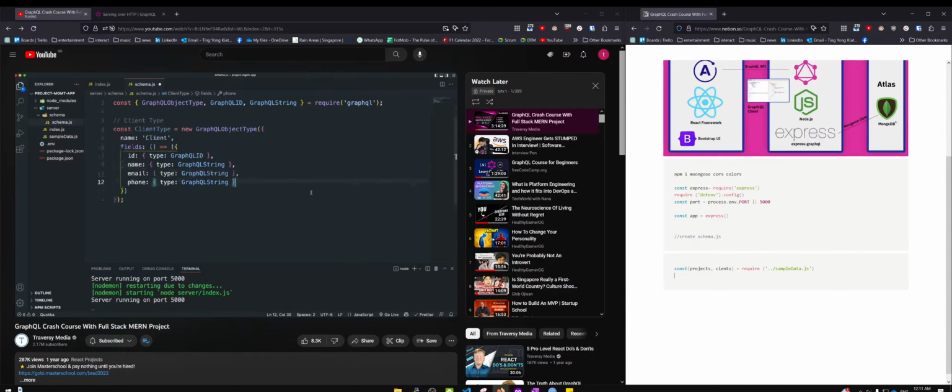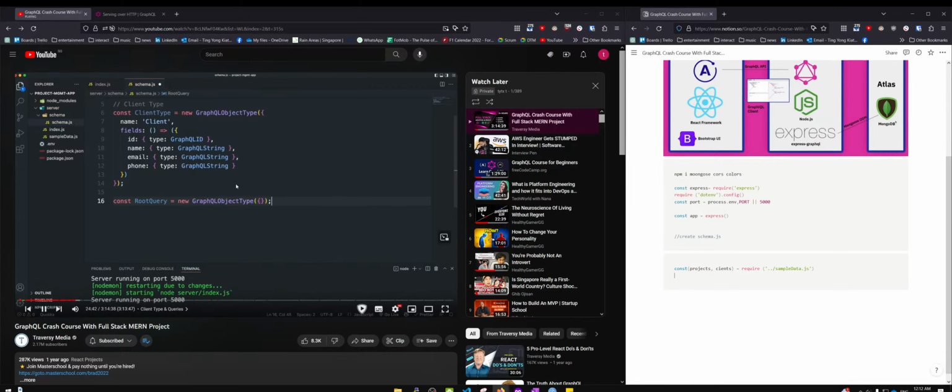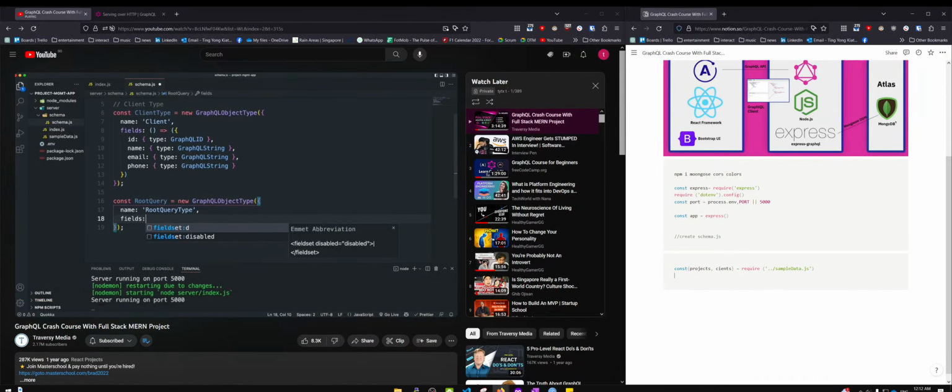Now, to make a query, so let's say we want to get a client by the ID, then we need to create down here our root query object. So let's say const root query and set that to a GraphQL object type, just like we did above. And the name for this, we're going to set that to root query type. And then this also is going to take in fields.